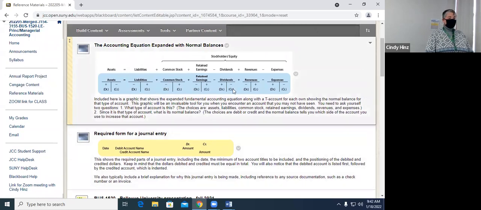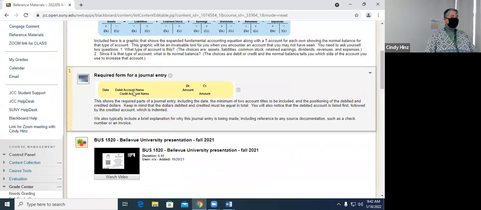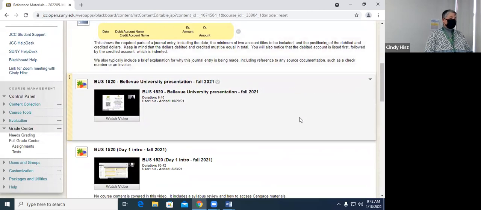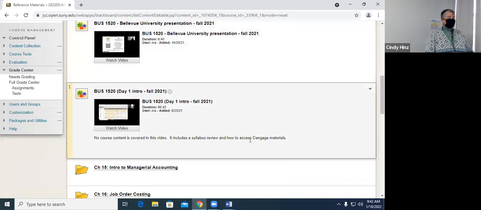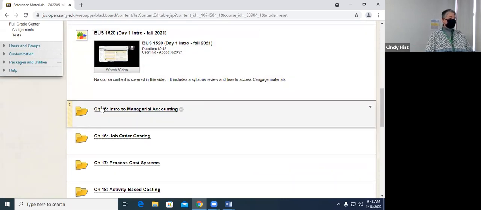This is the fundamental accounting equation with normal balances marked, and there's a little bit of an explanation. This is how to write a journal entry, what needs to be included. And then this is the intro from last fall. You won't need to watch that because you'll have the intro from today if you needed to remind yourself of something.